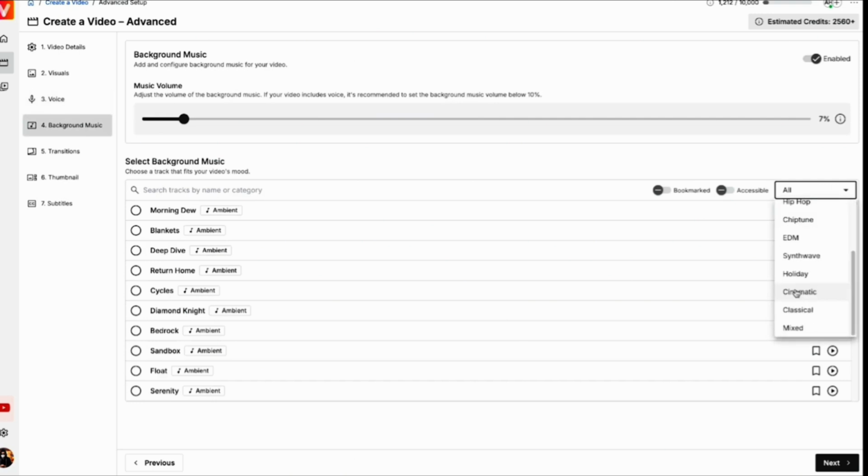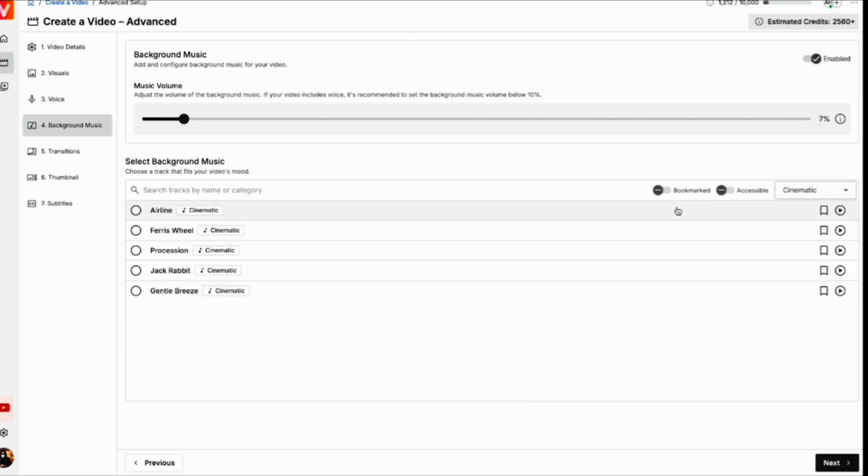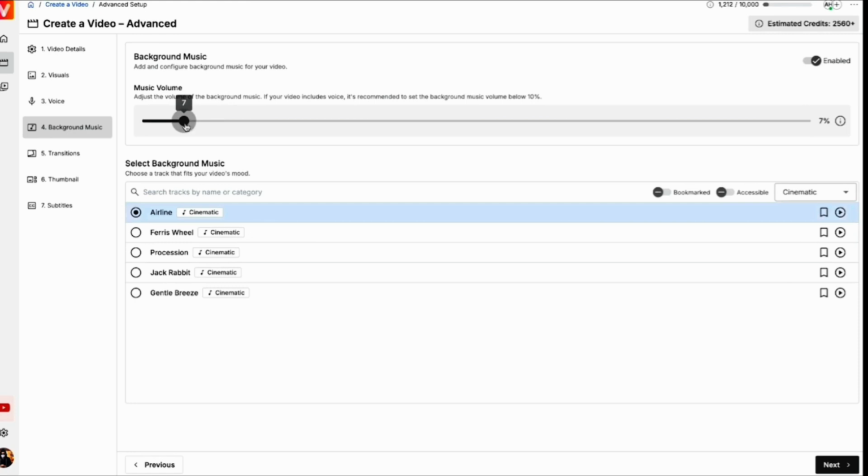This feature allows you to add a professional touch to your videos, making them more engaging and dynamic. Background music. Pick a track that suits your video's mood. Adjust the volume to ensure balance with the narration.